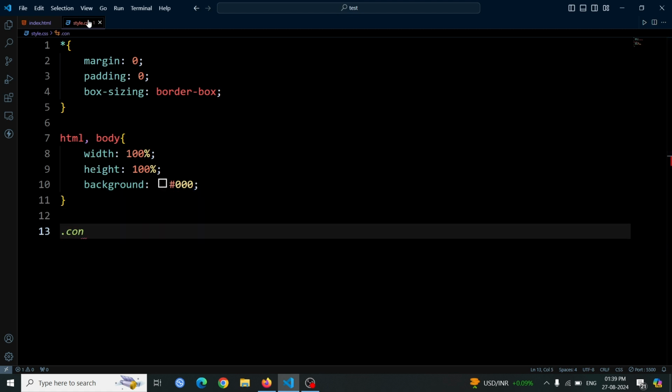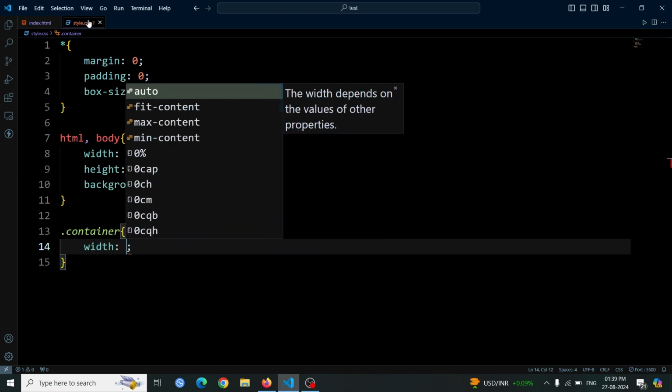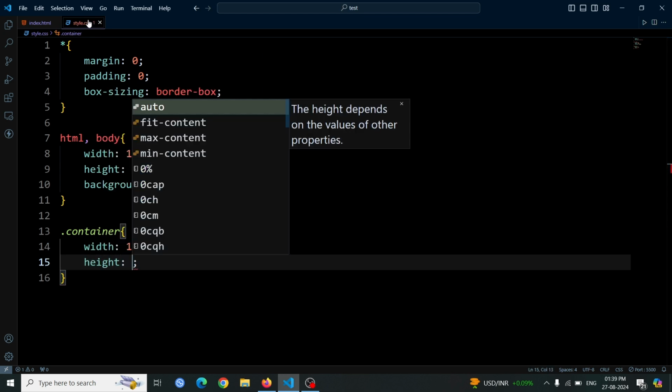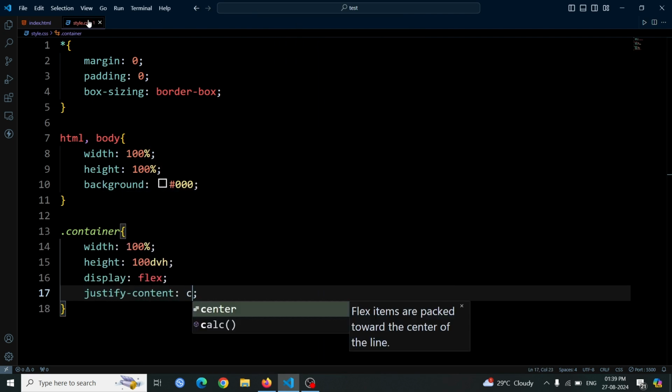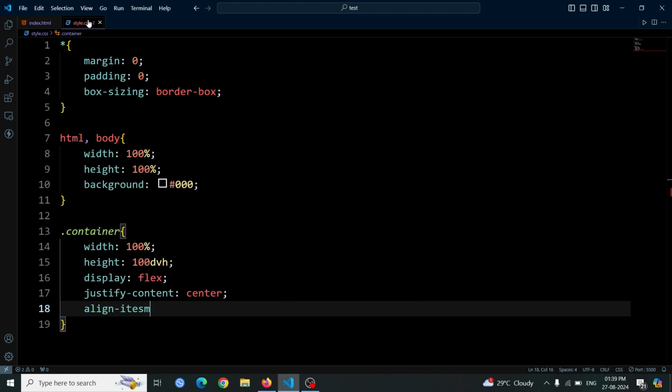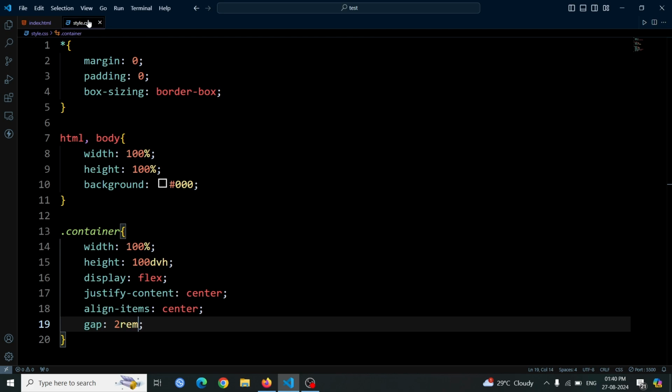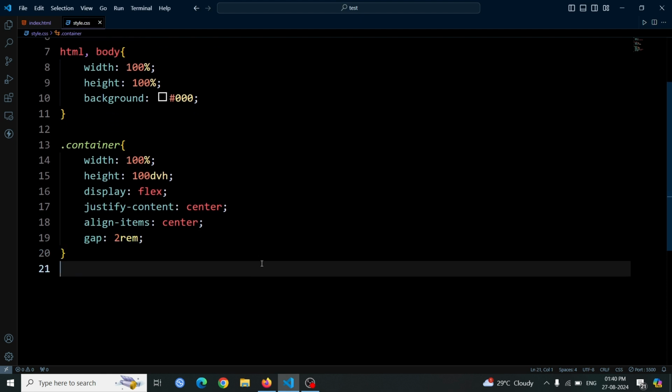Next, style the container div to take up the full width and height of the viewport using width 100% and height 100dvh. Use display flex, justify-content center and align-items center to center its content both horizontally and vertically, and set a gap of 2rem between the items. Now, open the website, and you'll see 3 buttons centered in the middle of the page, spaced 2rem apart.